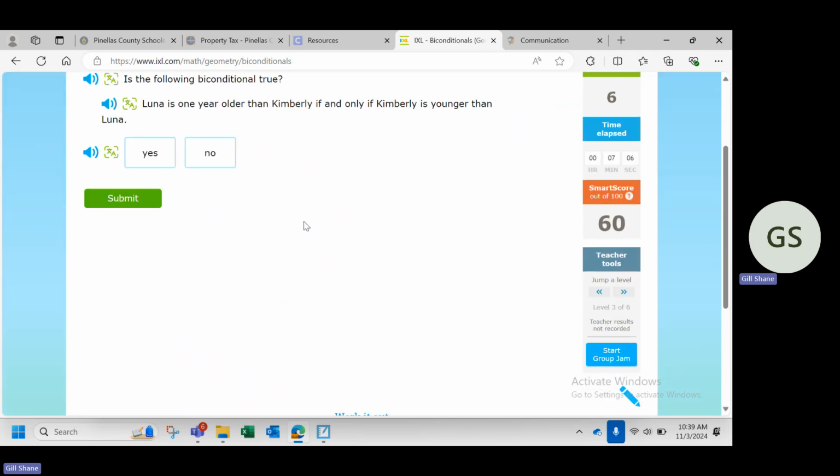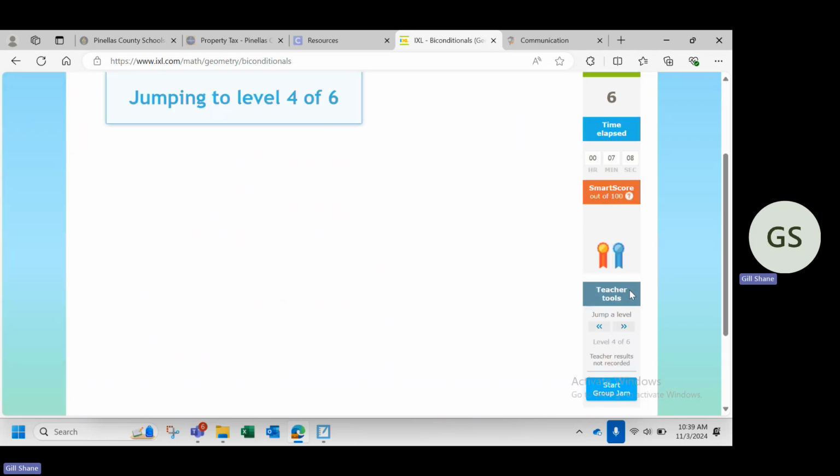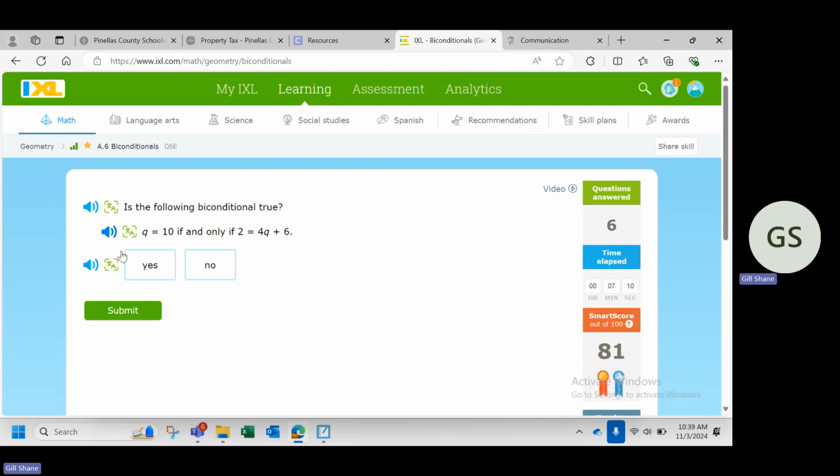Those were not on the quiz though, so I'm just going to skip to the one that was here. This is on the quiz. So if this biconditional is true, that means when Q equals 10, 2 would equal 4Q plus 6. Or that if 2 equals 4Q plus 6, Q would have to be 10. That's what makes it biconditional. Both things are true if I flip them around.